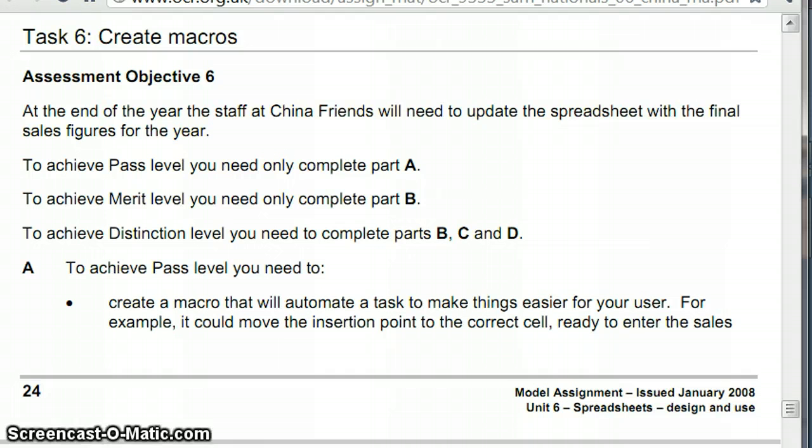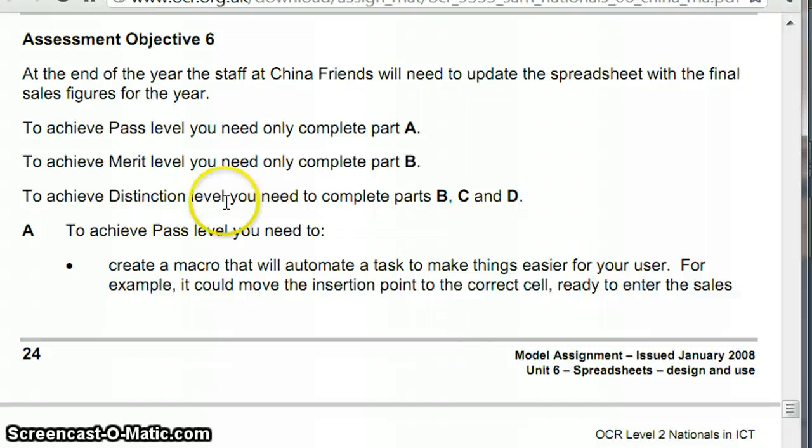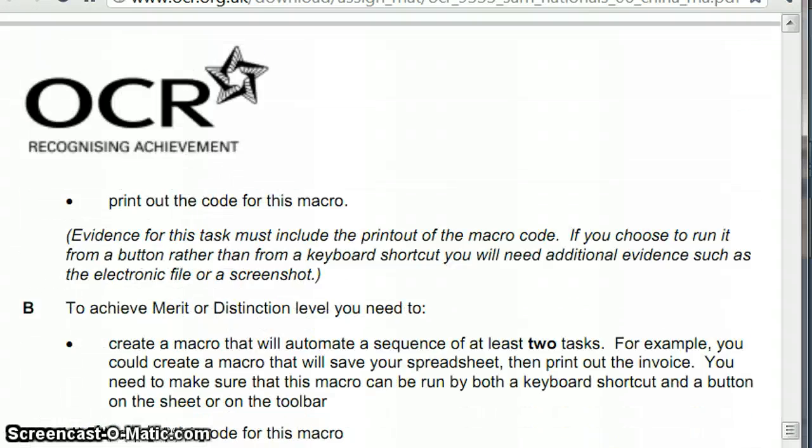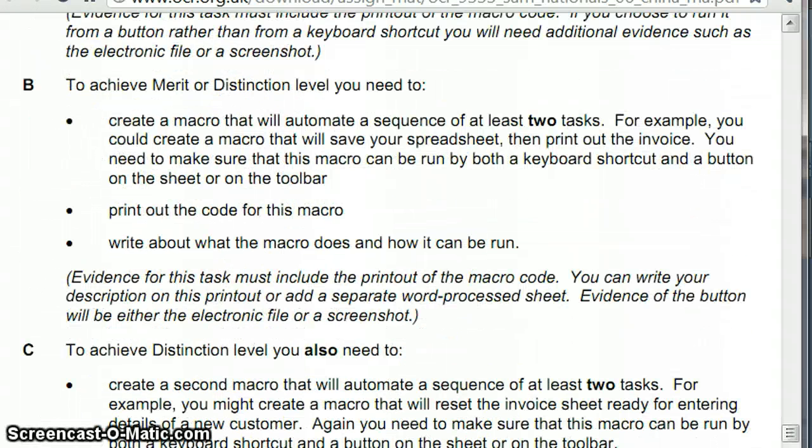So here are the requirements. It's in task 6, and for a pass you only do part A, for a merit only part B, and for a distinction we do B, C and D. So let's have a look at what we have to do for B, C and D.